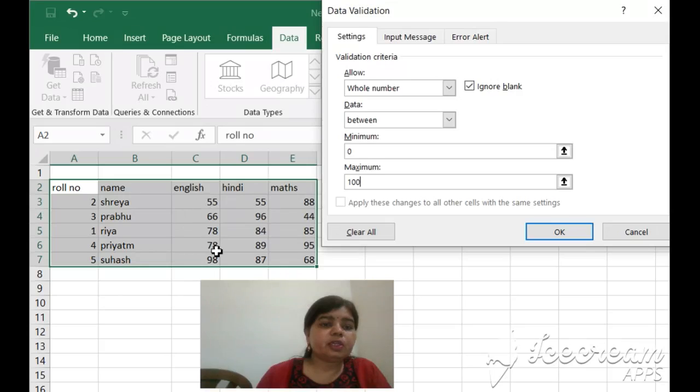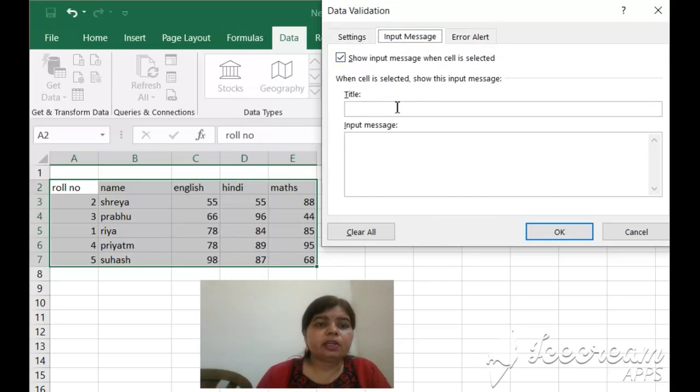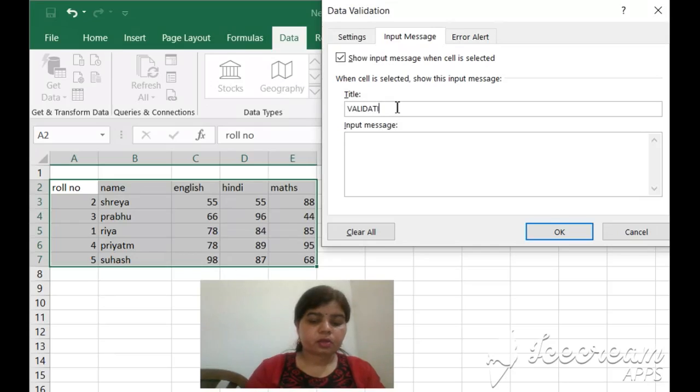Suppose this table is not related to the mark list and student data, and is related to temperature. According to that, you can take the minimum and maximum. Okay. Now next is Input Message. Here is the title. What is a title? The title is Validation. It is not necessary, but you should write Validation because it will come on the screen.